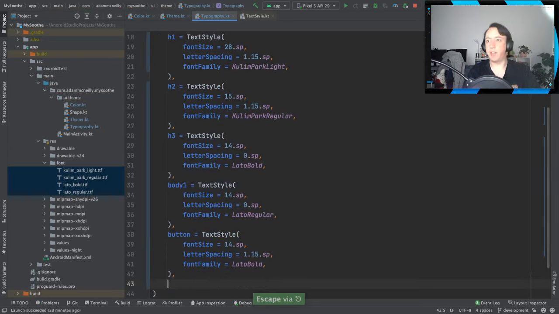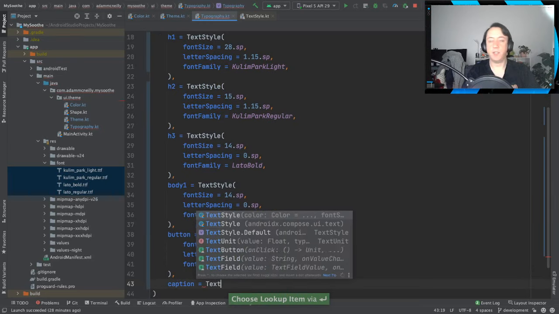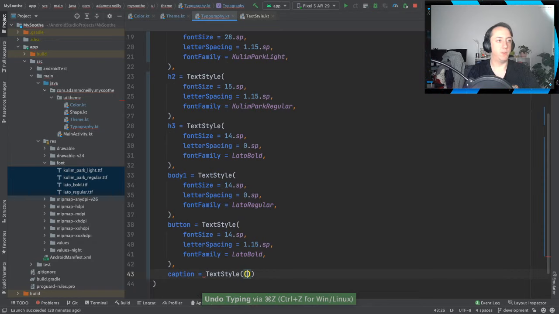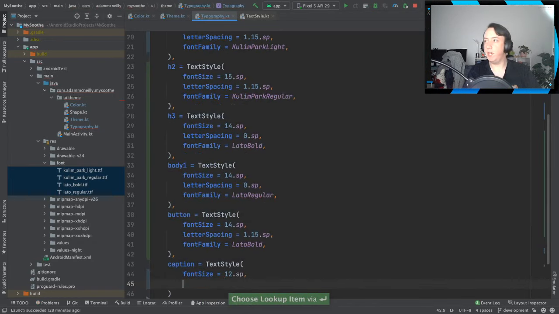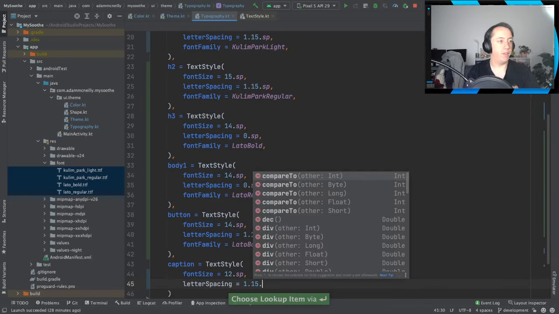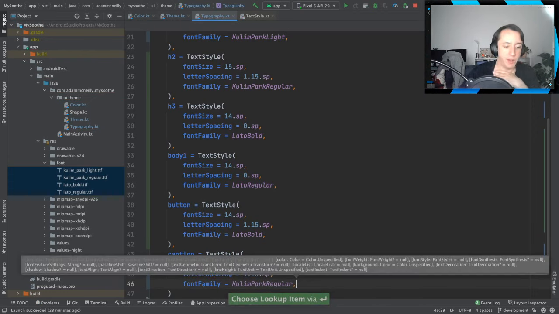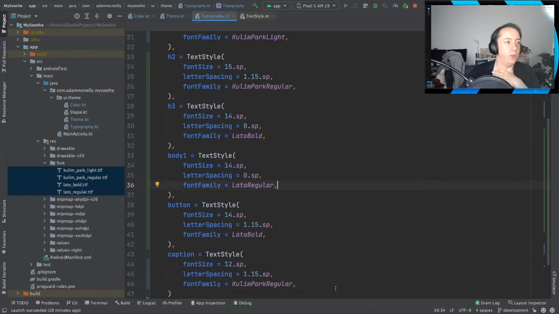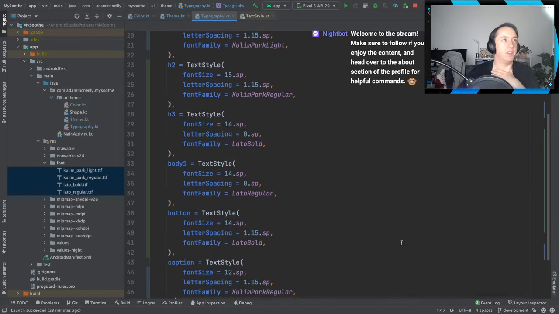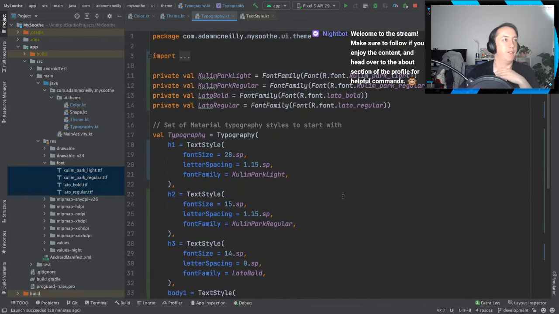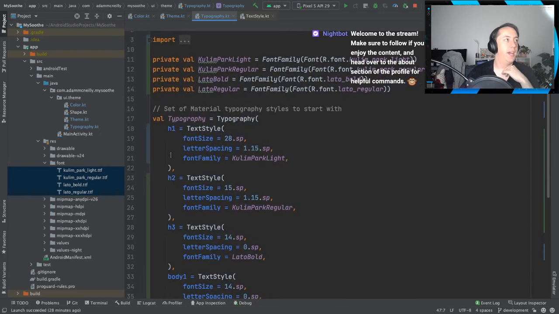And the last one, thanks for bearing with me, is caption. This text style, font size is going to be 12.sp. Letter spacing is 1.15 again. And family is clean regular. Okay, so thanks for bearing with me. That is how you add all of your typography styles in Jetpack Compose. Let me know if there are any questions about that.